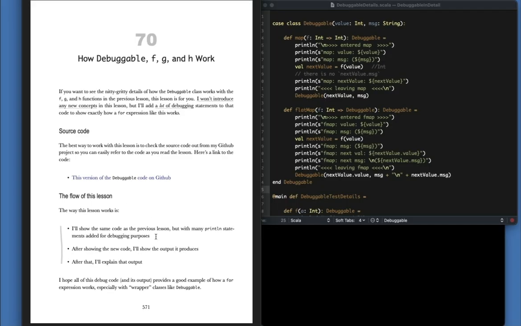Again, the way this lesson is going to work is I'm going to show the same code as the previous lesson, but with many print line statements added for debugging purposes. And then after we see this code, I'll show the output it produces, and we'll walk through that. And I believe all of this output will help explain the code. So let's take a look at the code.